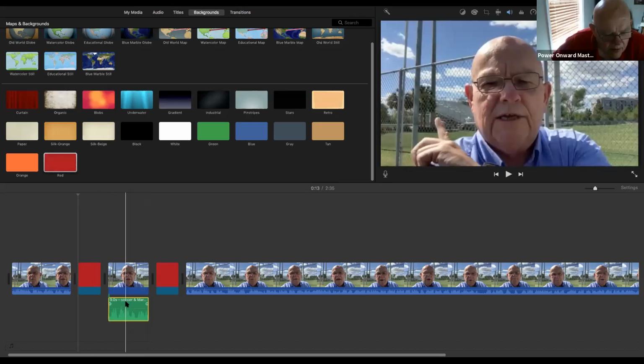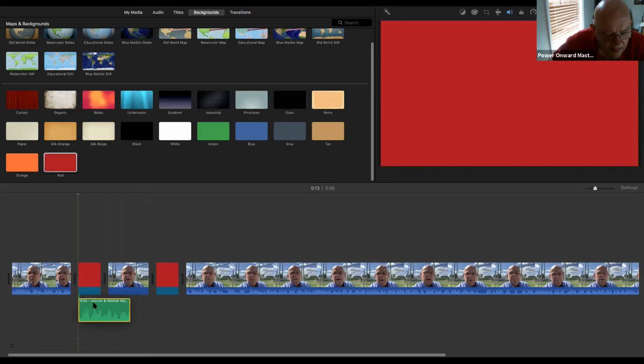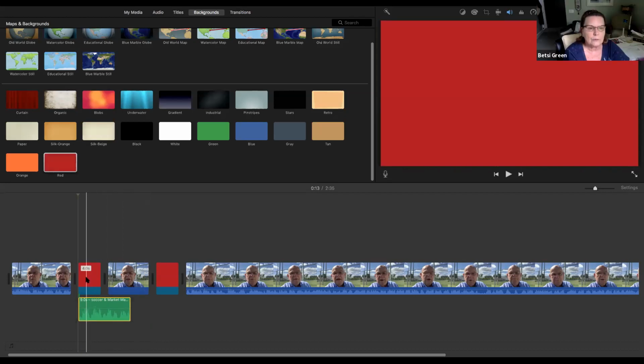Okay, slide that audio over to the left. Click on the red space holder. And on the very right where that yellow line is, to the very end.